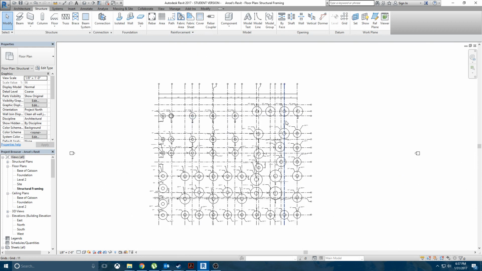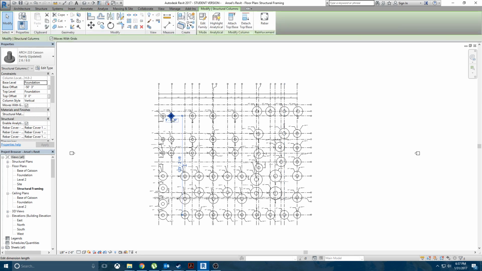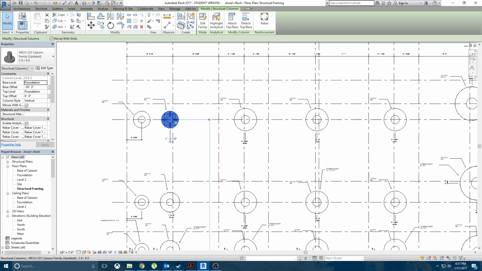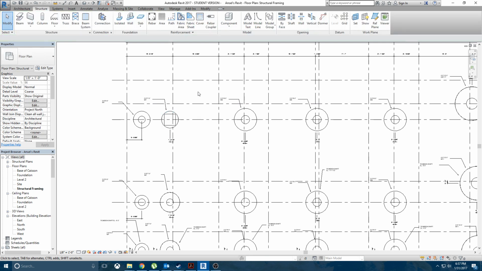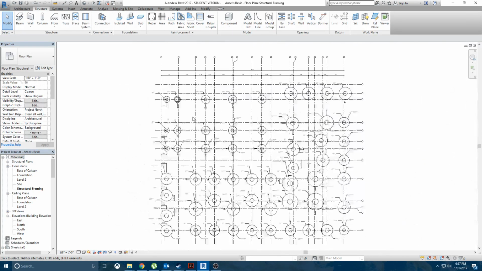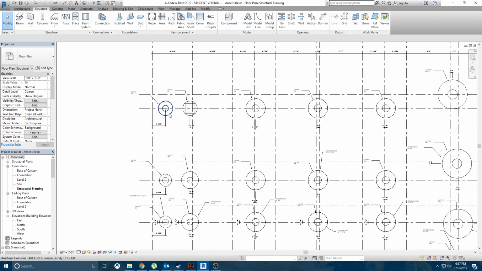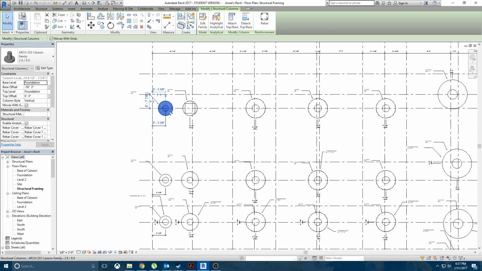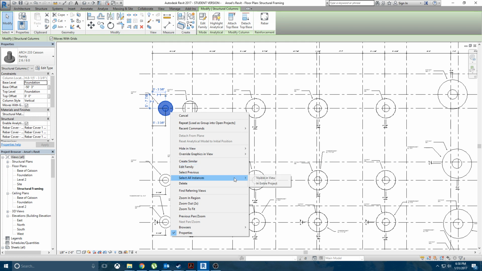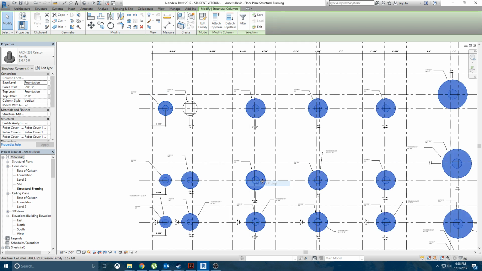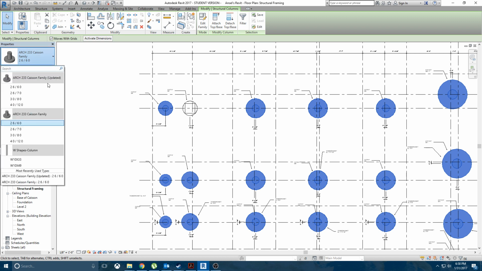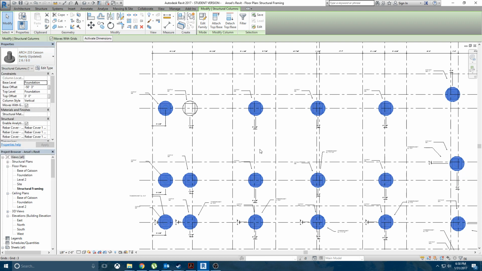So for a structural framing plan, as you know, we are going to insert our new updated caisson with the pile cap on top. If you have the original one created, you have to select the original one. If they're the same type, you can just go to select all instances, entire project, and then in the properties, you're going to have to find the new updated caisson family, and change all your caissons to that.